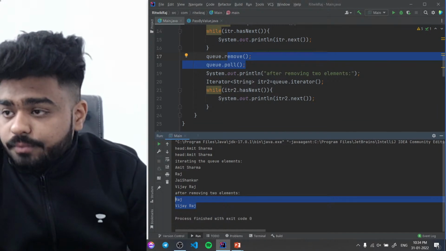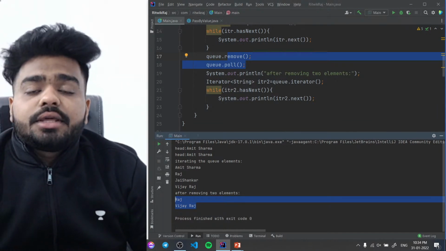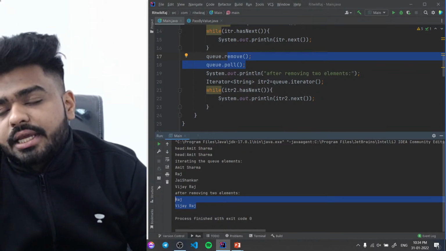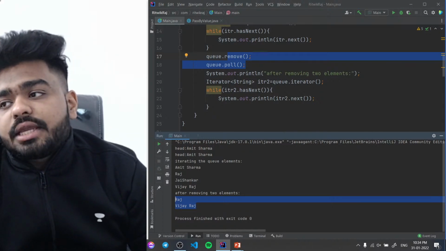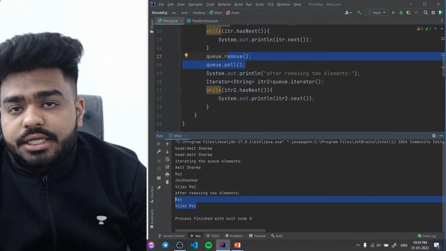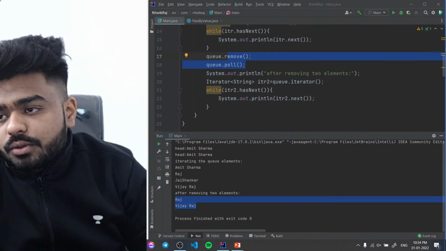Let's come to the D queue. In the D queue, I've told you that it's a double-ended queue. That means there are two ends to this. Any particular value can enter from any side and any particular value can exit from any side. So we can remove and we can add elements from both sides, and that is why it is called a DQ. Fine. So let's have a look at one of the programs of ArrayDeque.